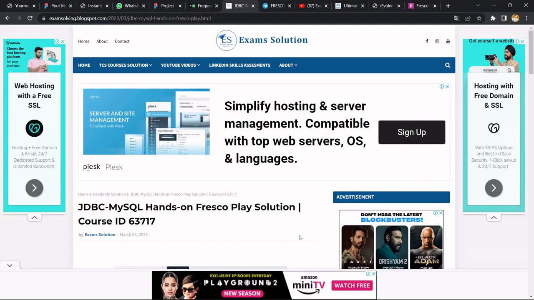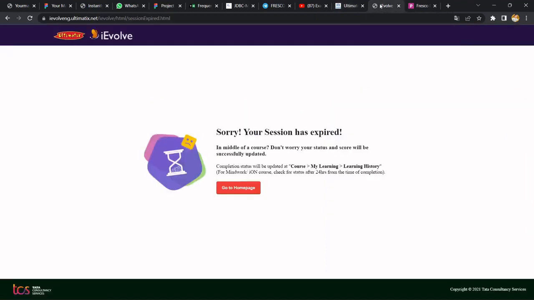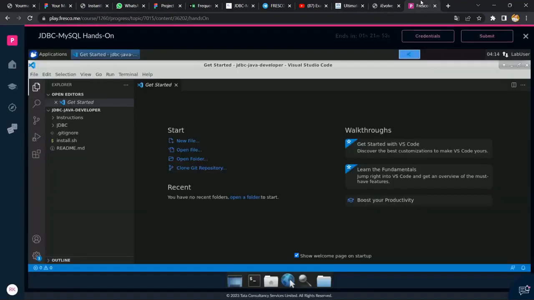There is the course ID, which is 63717. You can search on Ultimatics, find this course, and pass this solution. Today I will tell you how to pass these exams. First you can go to Ultimatics and search for the course by course ID, and you will be redirected to Fresco Play, and here you can launch the course.